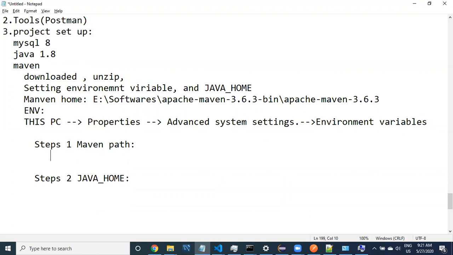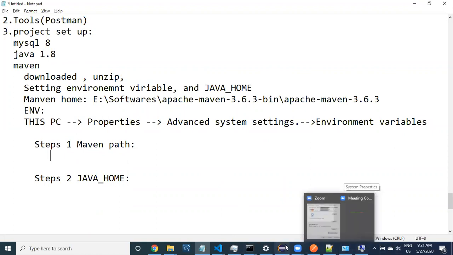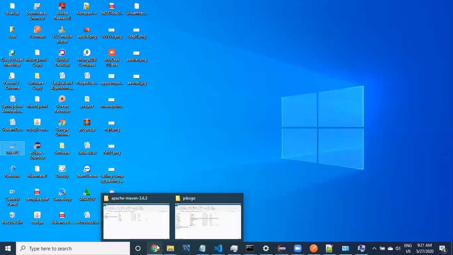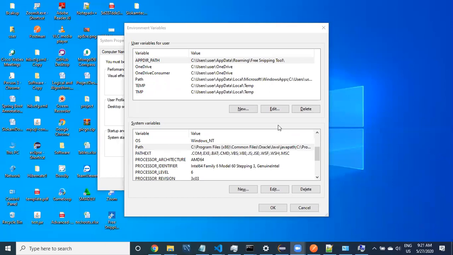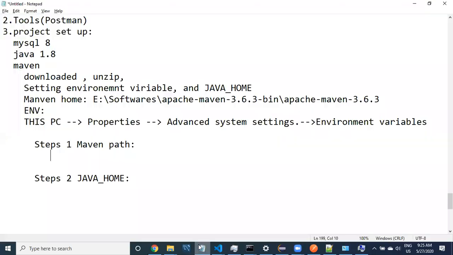Can you please first come to the environment variables, everybody? Open the environment variables so that I can show you those steps. Go to the system variables. Within the system variables, don't go to the user variables.